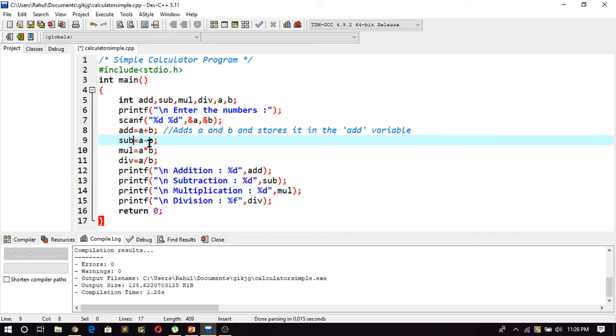Sub is holding the subtraction value, mul is holding the multiplication value, and div is holding the division value. And we are printing those values as follows: printf with a newline, addition %d add, and likewise sub, mul and div, and we are using return 0. So I think that you can write this type of program.